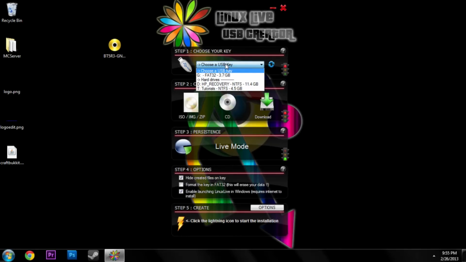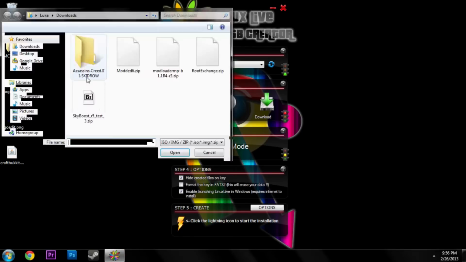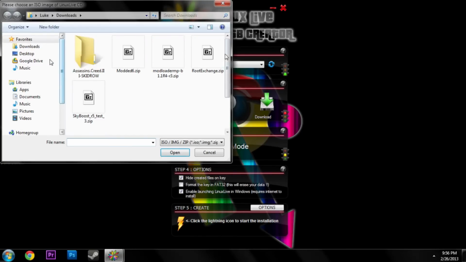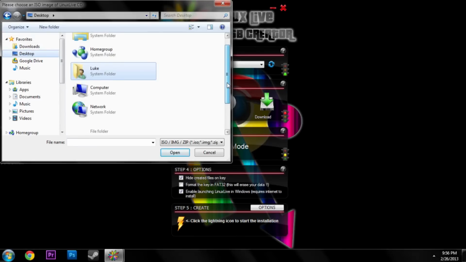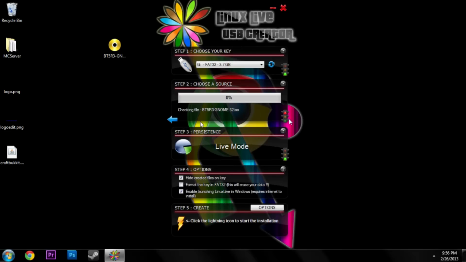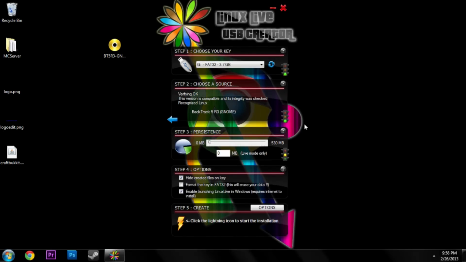So let's find our drive, G, FAT32, right here. And we have an ISO image. And it is on my desktop somewhere, yep, right here. And this will take a little bit to check this file. Okay, it's almost done, and 100%. Alright, it says its integrity was checked, which is really nice, so you're not booting off a corrupted file, and it recognizes it automatically. This is a really cool program.